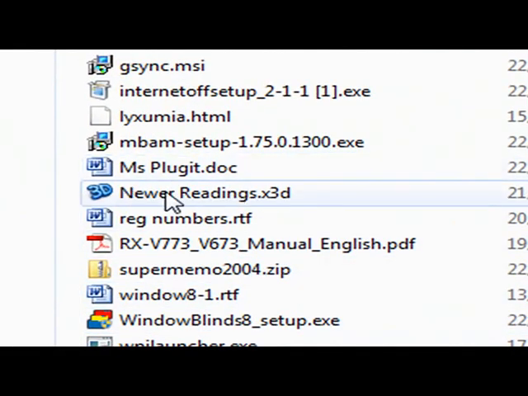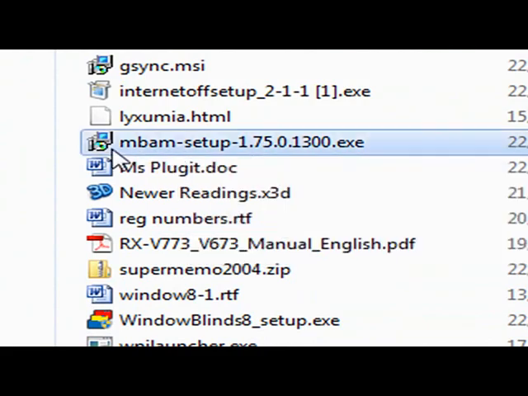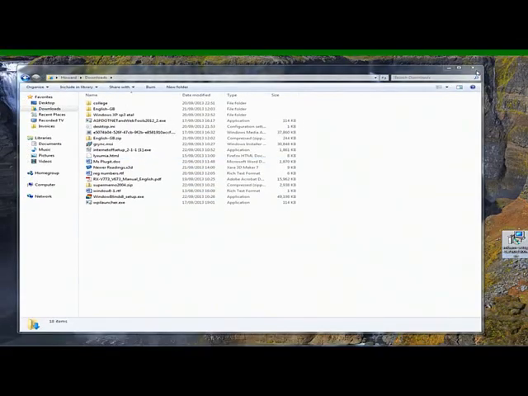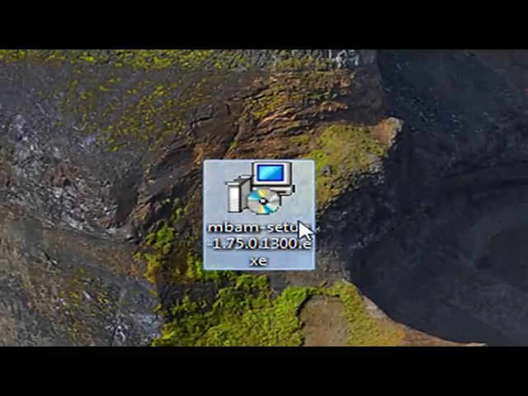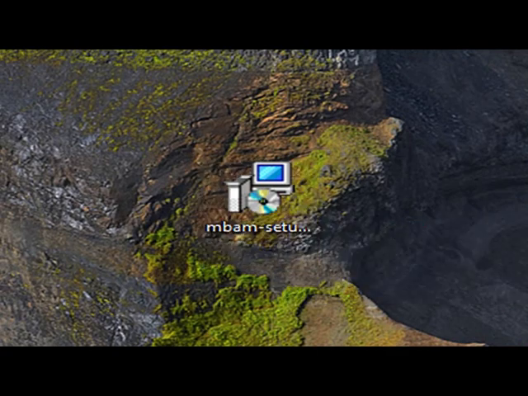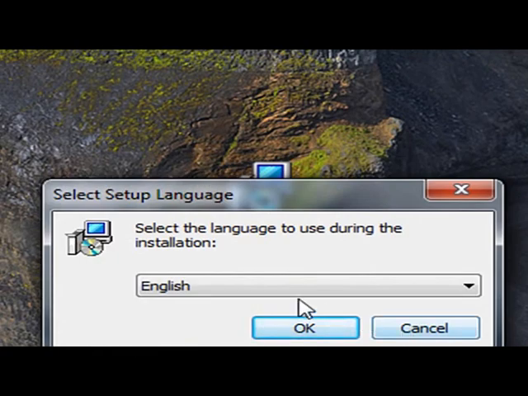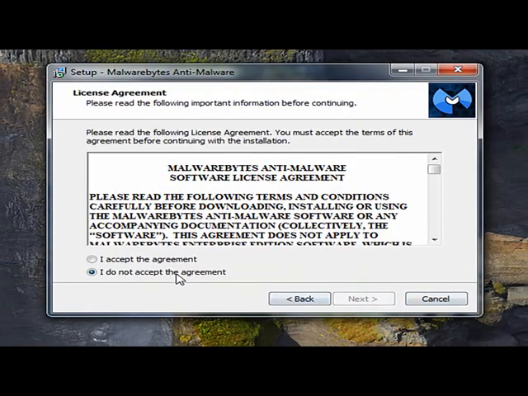And in here, we should see MBAM setup. Well, I'll just drag that to the desktop to make it easier to see. And MBAM is Malwarebytes setup. And as usual, double click on the icon and away we go. We have the setup. We'll set up in English because it helps if we understand.